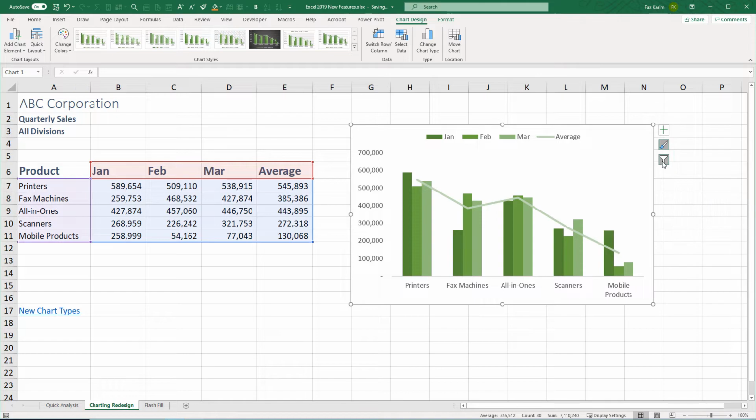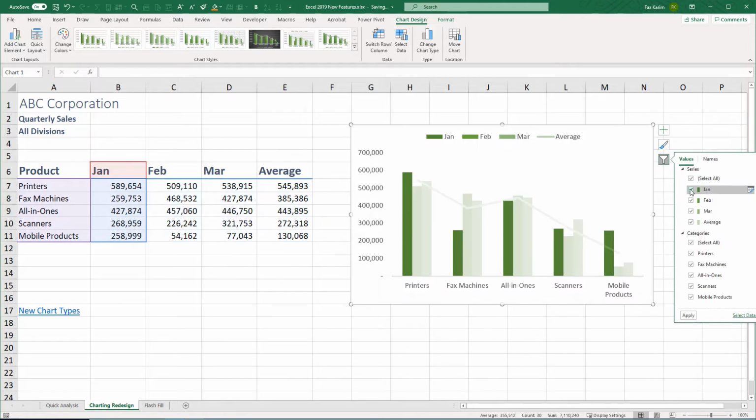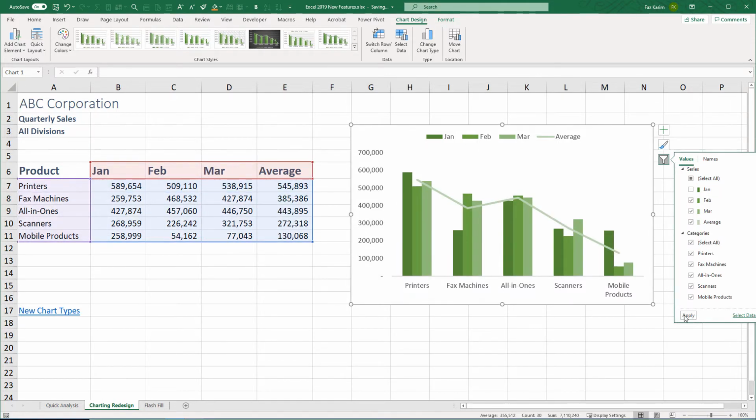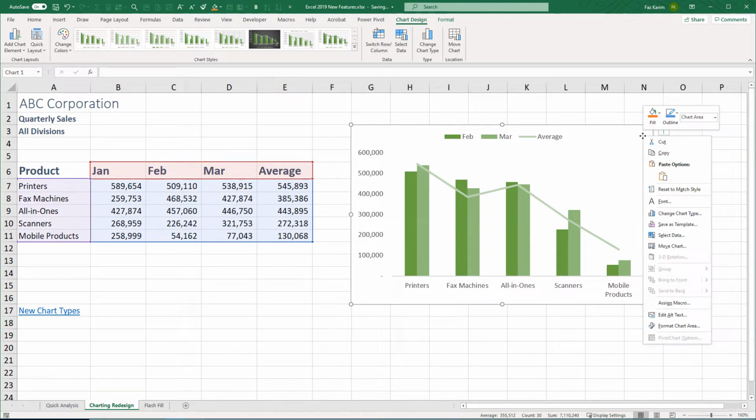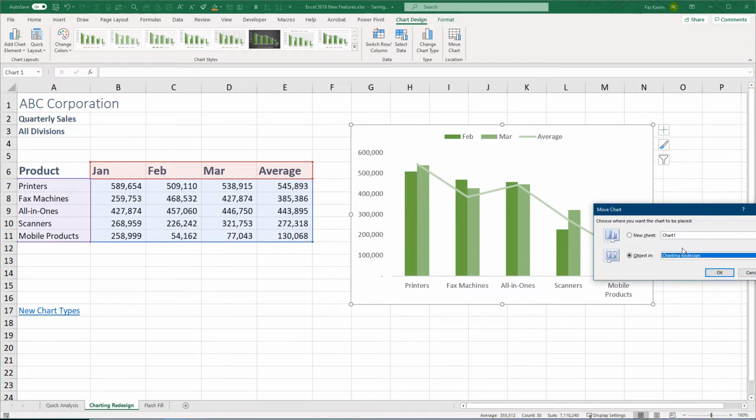I'm going to point out that we also have a filter option that allows us to filter the chart and apply that filter, clearing off the legend and the chart's value of that month. Pretty cool, pretty nifty. I'm going to select this chart, right click it for that matter, and hit Move Chart. And I'm just going to move it onto its own sheet.